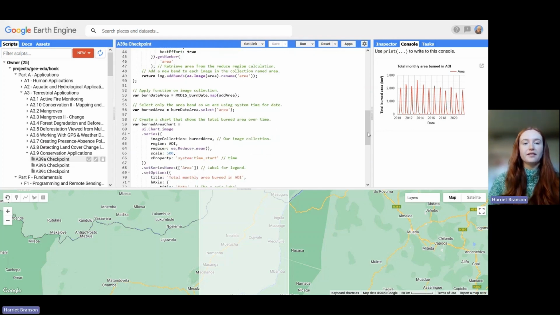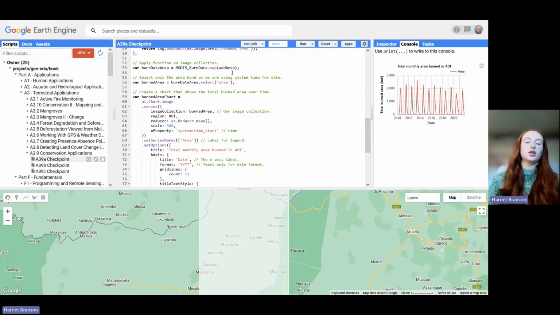Once we've created that function, we then apply this to our image collection. As you can see here, we're creating a new image collection called burn date area by applying the add area function. Once we've done that, we can just select the area band, as we have the system time start function that gives us the date values. So we don't necessarily need to keep that burn date band. We're just pulling the area band out.